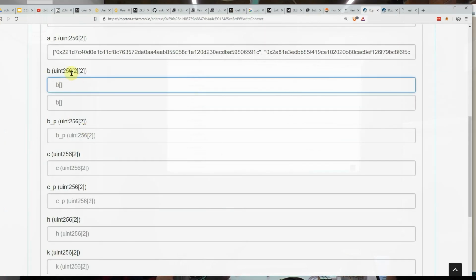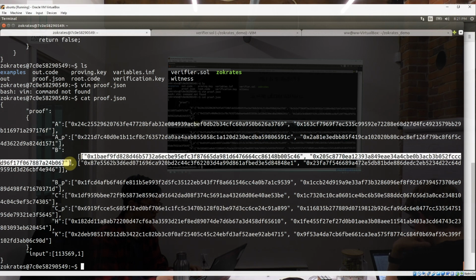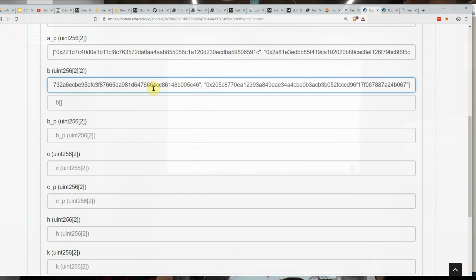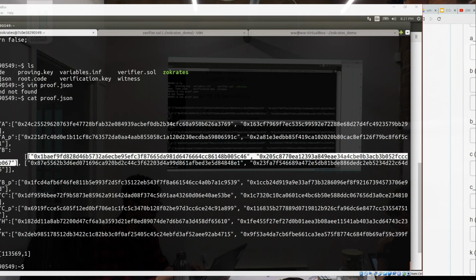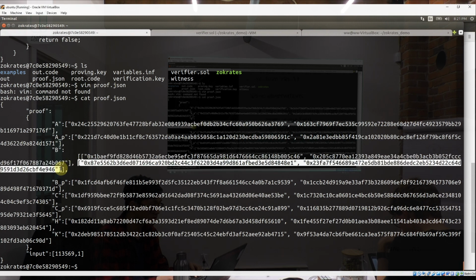So B, it's actually a 2 by 2 array, so you have to break it up into 2. Here's one. And here's the other one.